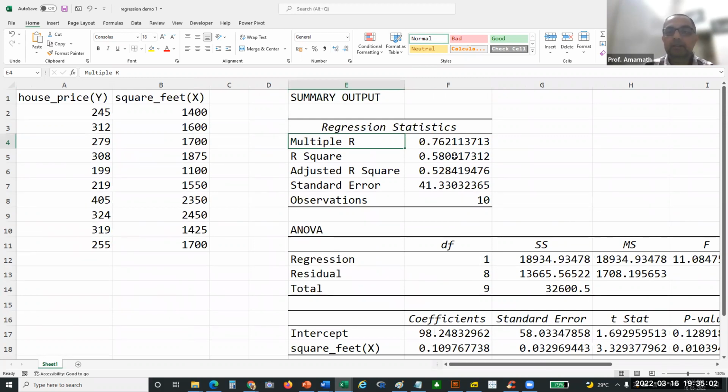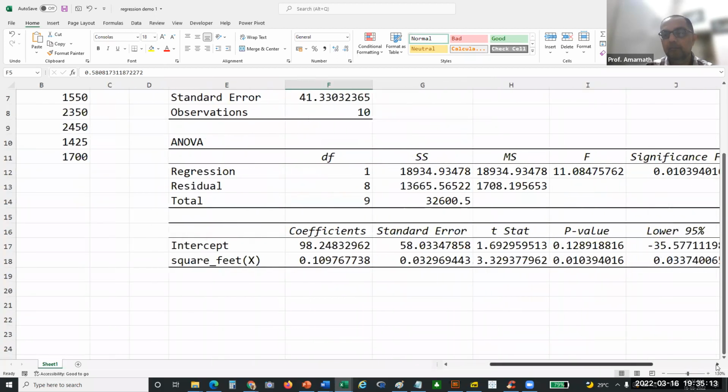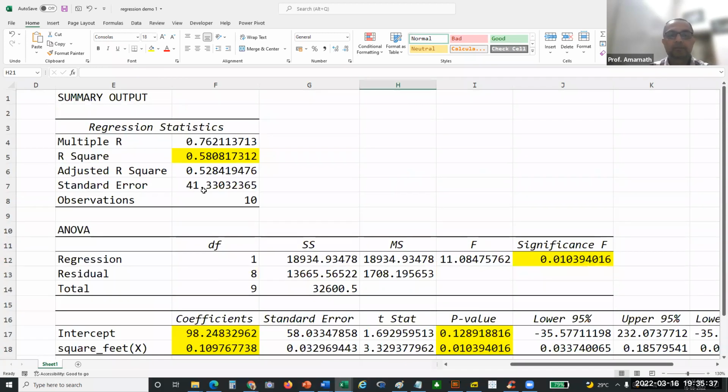So what is of interest? This one, R square, T statistics, P value. So the coefficient. This is where I tried to have my, so standard error also will be important.